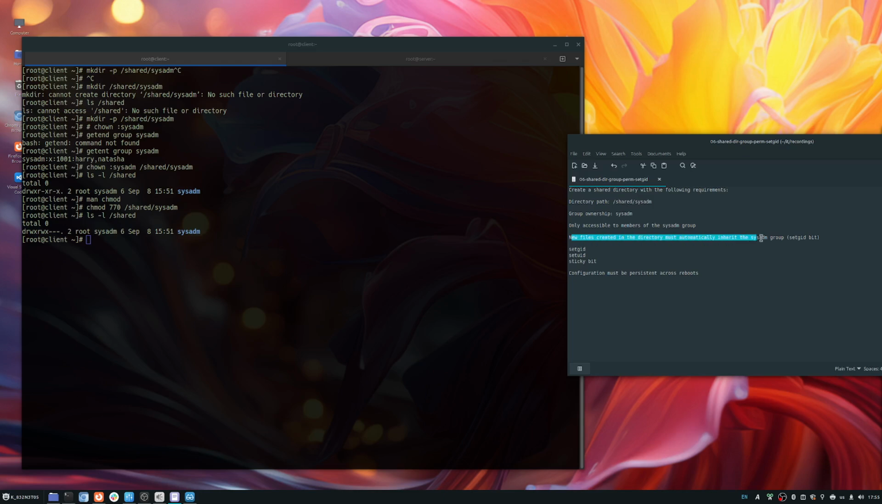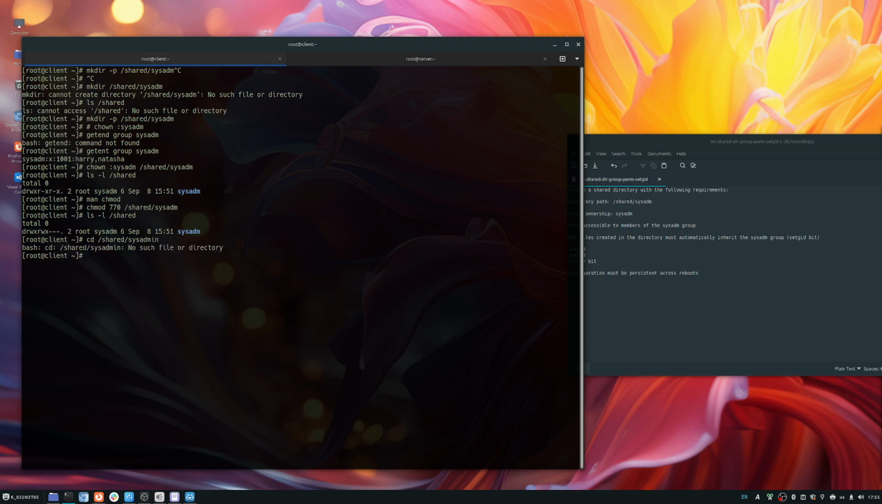But we want also that new files created in the directory must automatically inherit the sysadmin group. Now, if we go there, basically in this folder, oh man, I knew it. I'm always going to make this mistake with the typo. Okay, and now we make a file, let's say shubidu. Let's do an ls -l shubidu. Yeah, okay. So you see, it's root. We didn't inherit the sysadmin group.